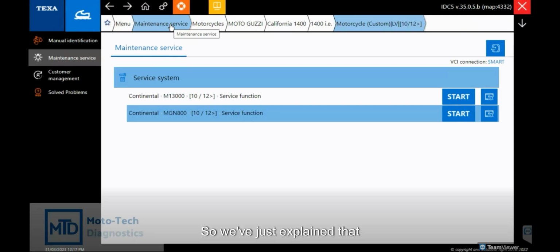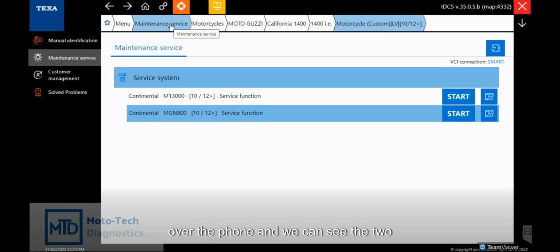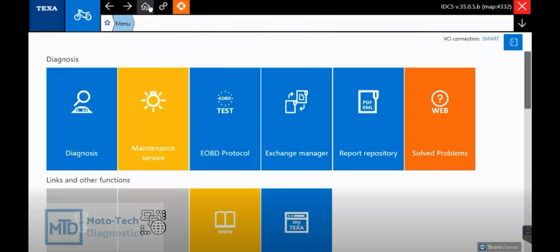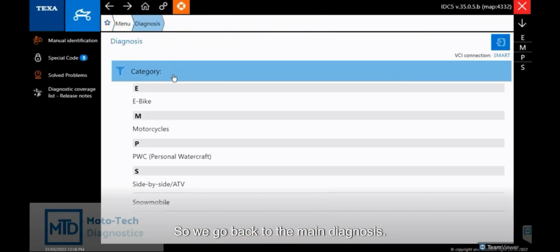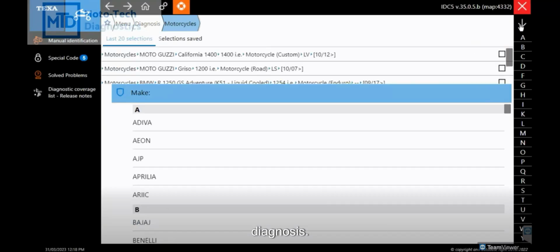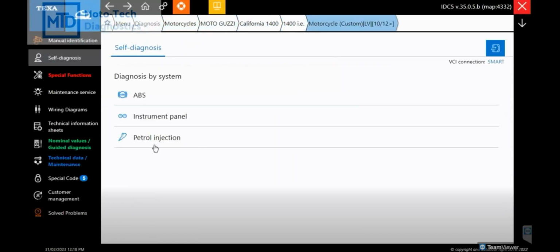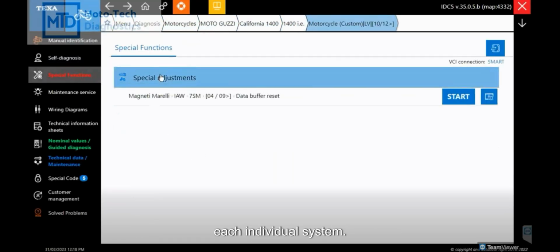We've just explained that over the phone, and we can see the two different options. We didn't know what those mean. They're two different systems. As it turns out, they are the dash systems. So we go back to the main diagnosis. We enter the system via the main diagnosis. We can use the little shortcut to get back to the bike. So that's the correct model. So we can get straight in and we can see each individual system.